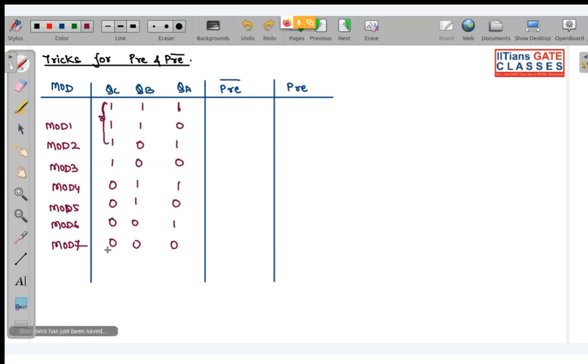Similarly, you can go till mod 7. So in mod 7, this will be the invalid state. 1, 2, 3, 4, 5, 6, 7. Yeah, so this will be a mod 7 counter. Okay.